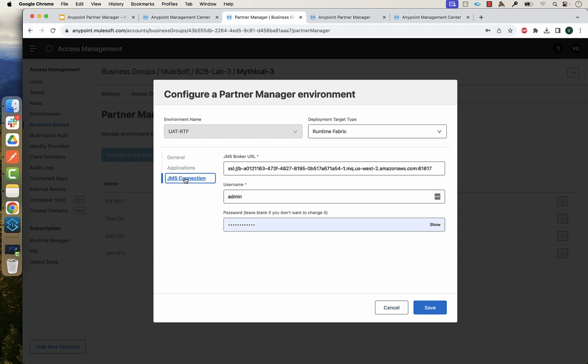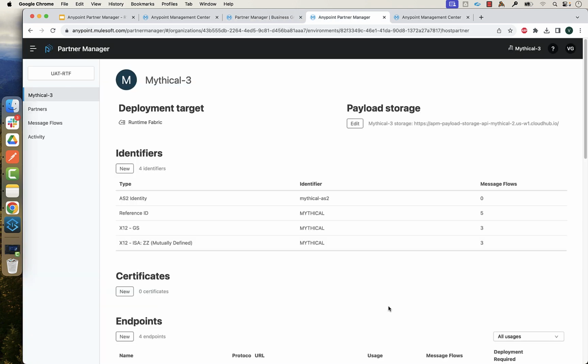And Partner Manager requires customers deploying their runtime applications to RTF clusters to provide the connection information for a self-hosted ActiveMQ JMS broker, and you'll be configuring the connection information right here. So when all of this is set up, your environment is now ready for using Partner Manager. And now we are going to the Anypoint Partner Manager, where you get to see that this environment has been configured to deploy to Runtime Fabric.